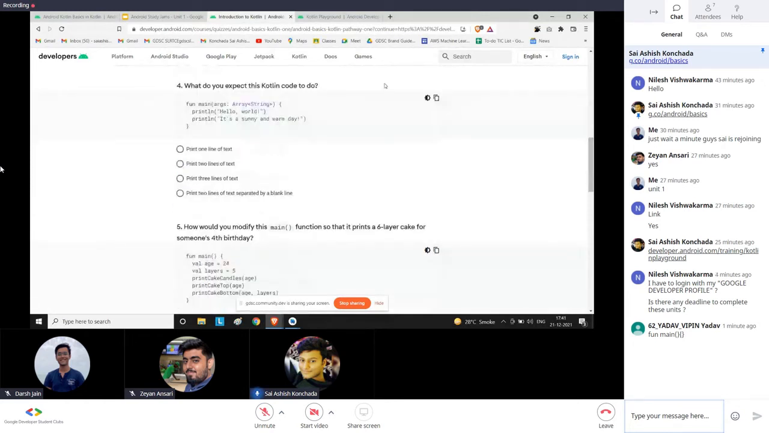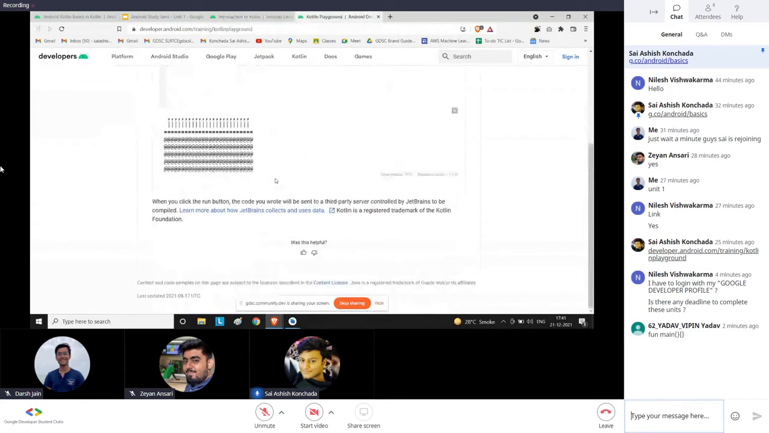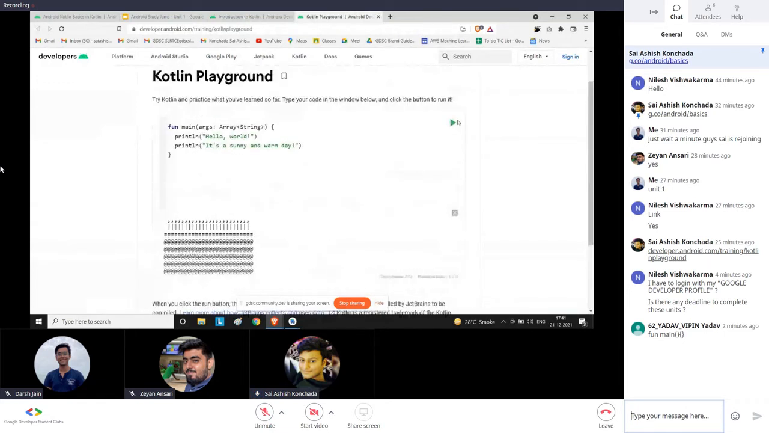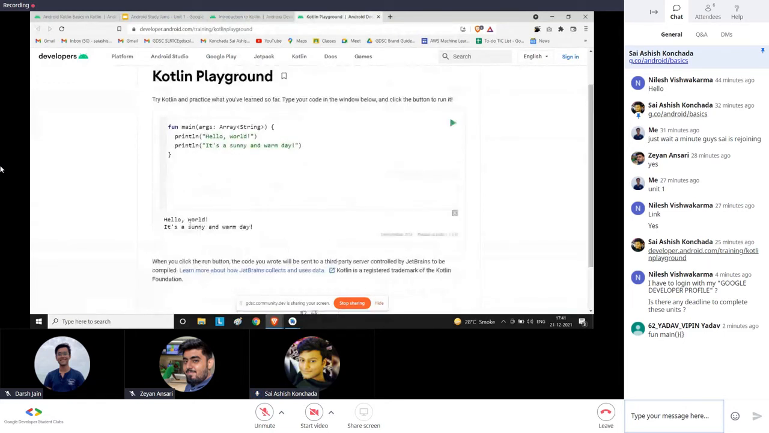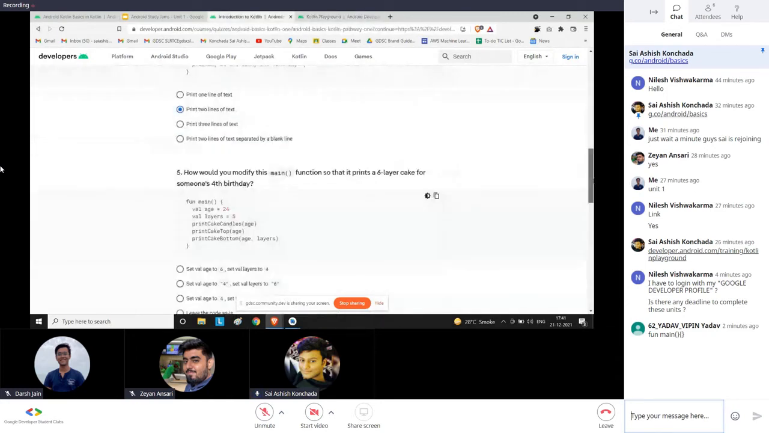Okay, the fourth one is like guessing the output. What do you expect this Kotlin code to do? Let's see. That's fun main with args as an array of strings, and then println these lines. So basically what it should do is print two lines of text. You can even copy the code and run it in the playground if you want to get it verified. So yes, it's printing two lines of text. You can just select print two lines of text.